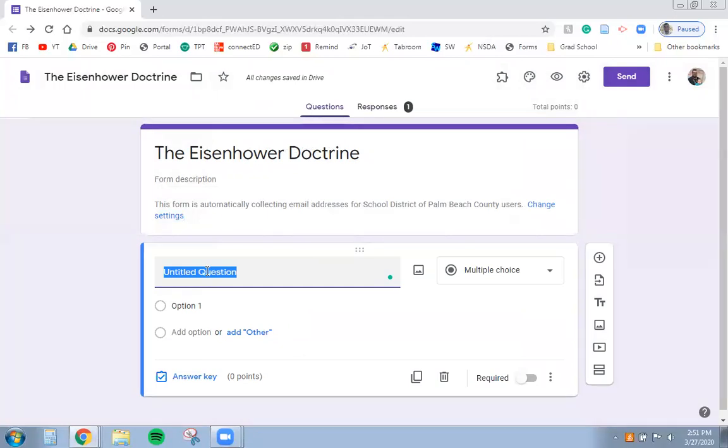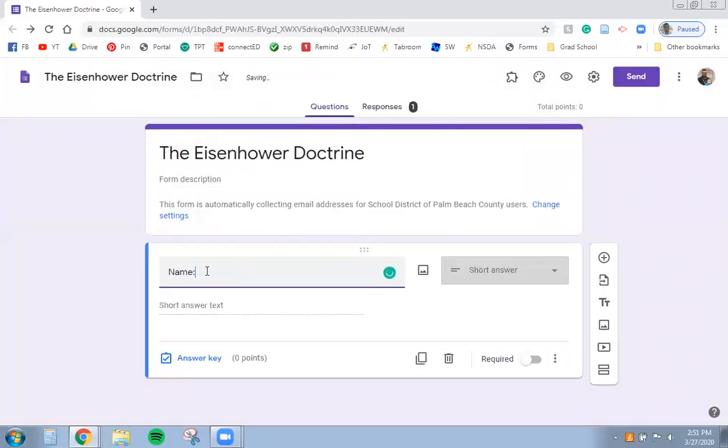And what I usually like to write first is name, just like the heading on a paper. And so you'll see that that multiple choice question switched to short response, short answer. Why? Because Google is awesome like that and auto detects that you're not going to have multiple choice for 150 kids' different names, right? They'll write in their name here. Most of the time they'll write their nickname.